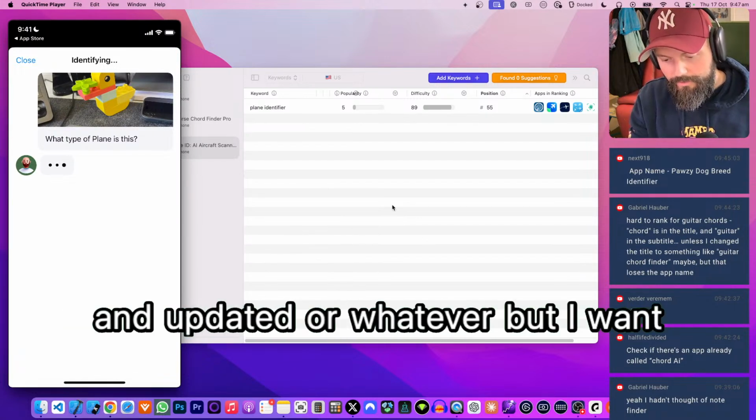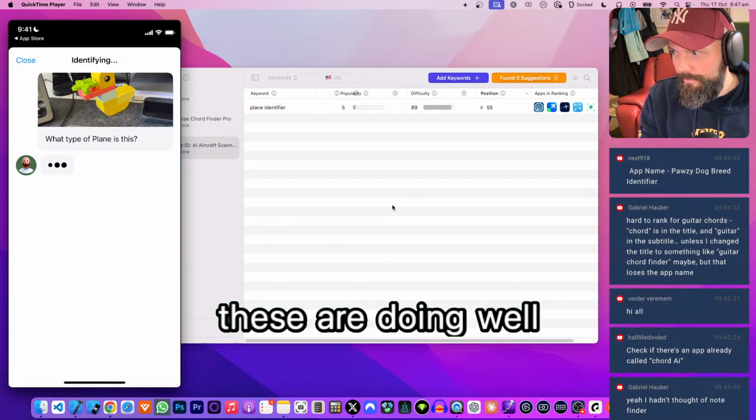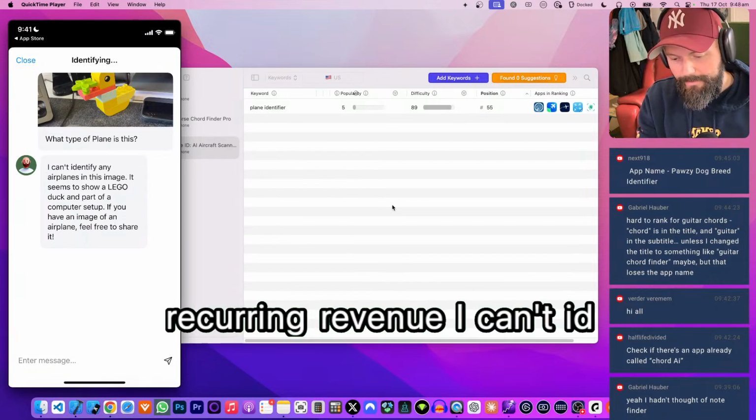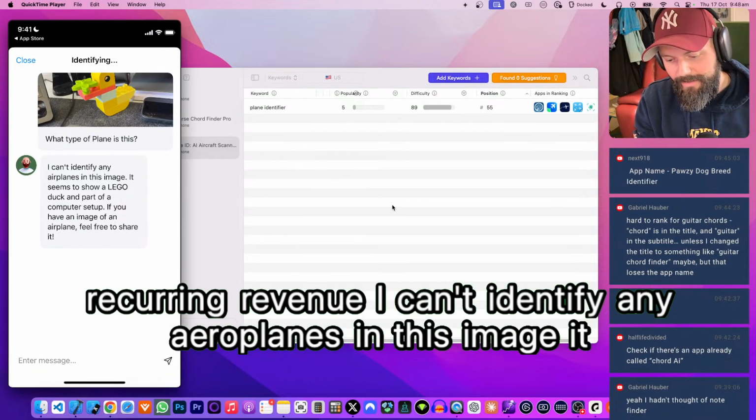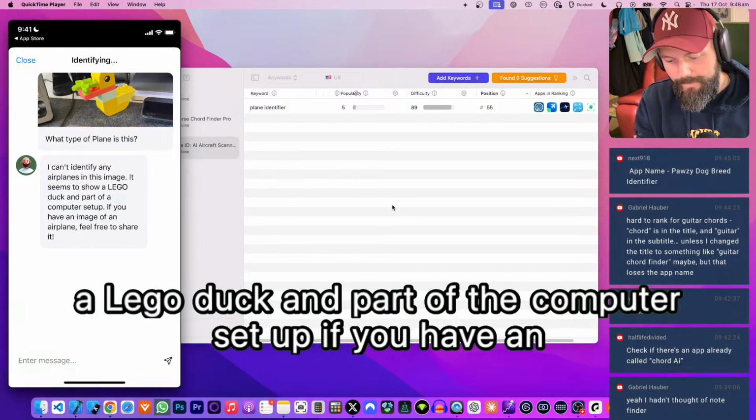But I wanted to talk about these AI identifier apps. These are doing well for me in terms of generating monthly recurring revenue. I can't identify any airplanes in this image. It shows a Lego duck and part of a computer setup. If you have an image of an airplane, feel free to share it.